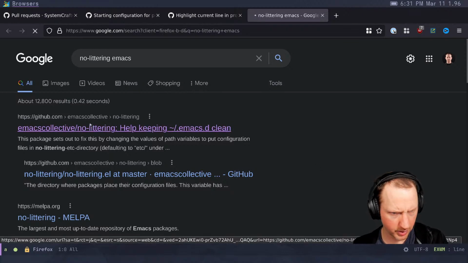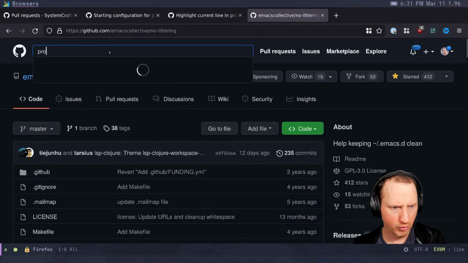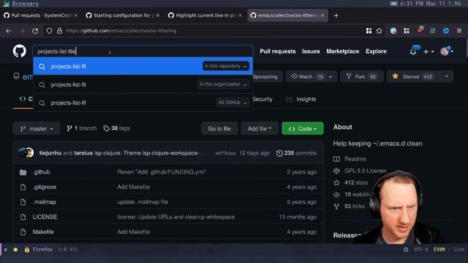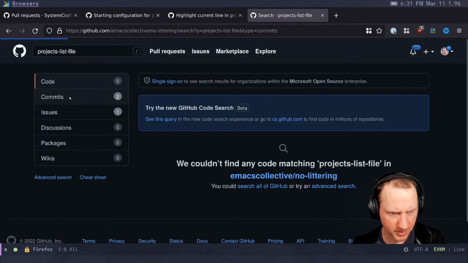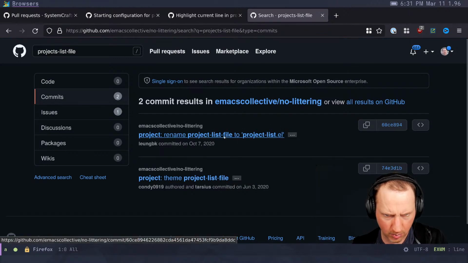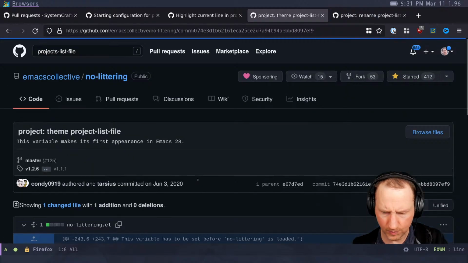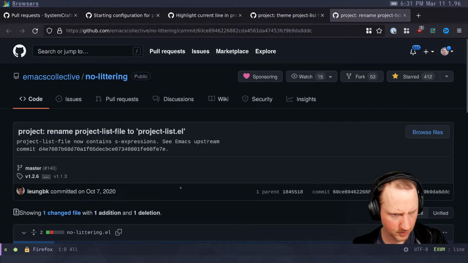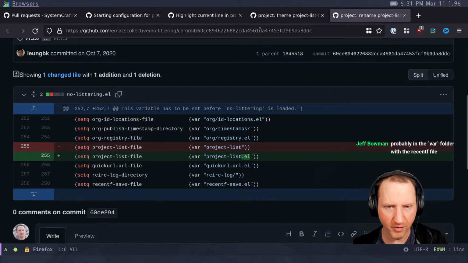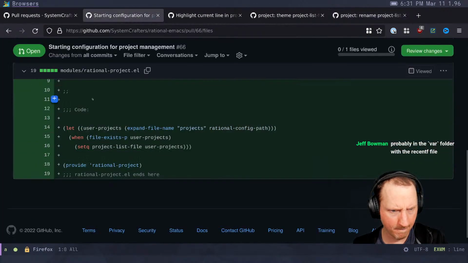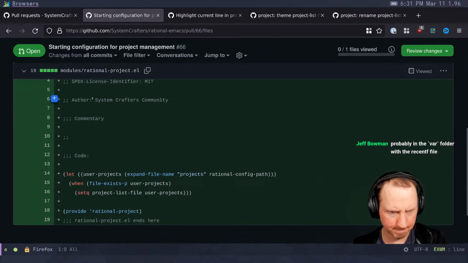So in no littering, projects list file. Is that what it was? Project list file. Project list file. Commits. Project list what? It's in the .el file. Okay, so they put it in the var path apparently. So let's see. Probably the var folder. Yep, that's right.